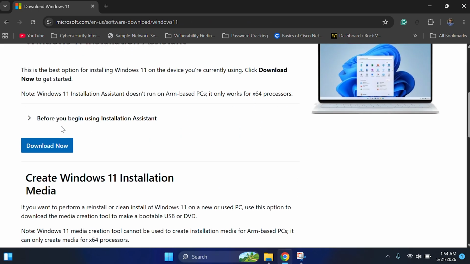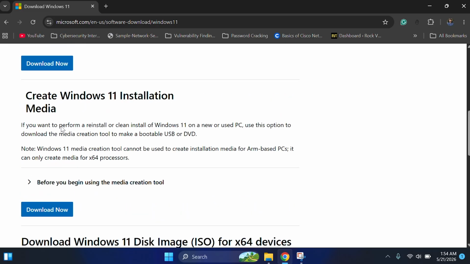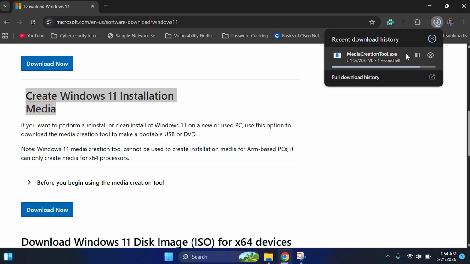Once you're on the homepage, scroll down a little and you'll see 3 different options for downloading Windows 11. We're going to go with the second one, Create Windows 11 Installation Media. Click the Download Now button under it and the download will start. The file size is pretty small, so it shouldn't take too long.